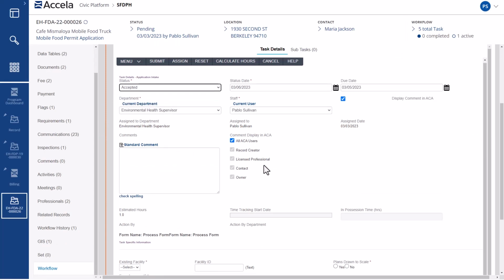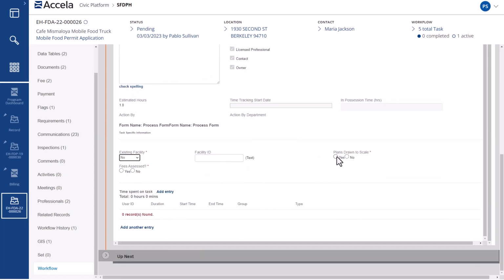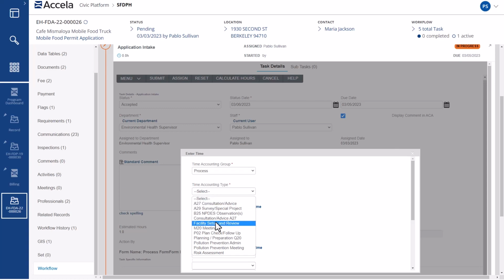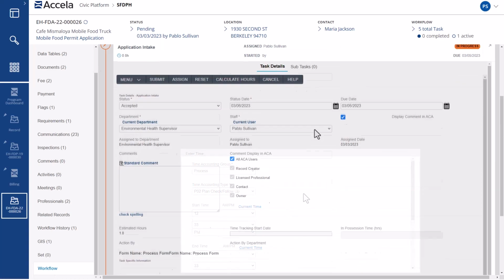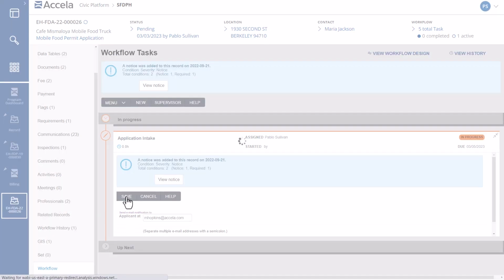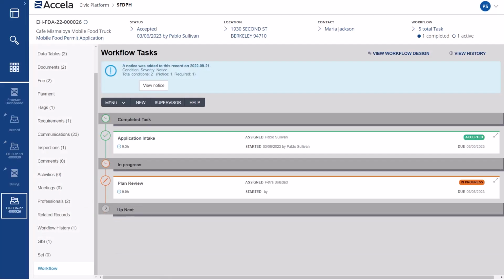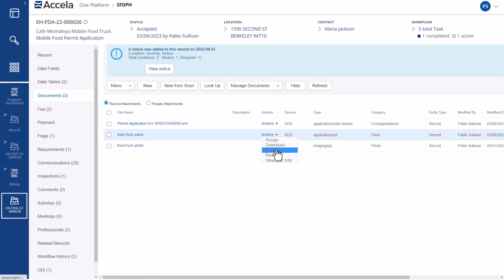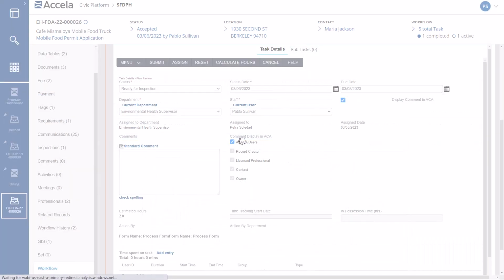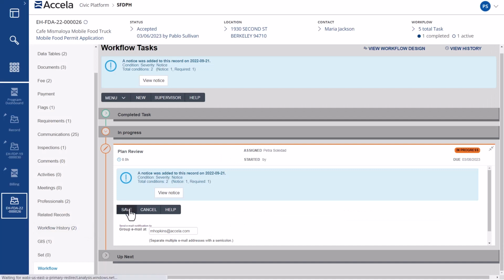Configurable workflows allow us key touch points to validate that everything looks good, and then to book our time against that task. The system integrates with email and notifies all parties of the processing status. And now it's time for plan review. The plan reviewer would assess risk, mark up the plan set using Accela's integration to markup tools, then finalize and email for the pre-operational inspection.